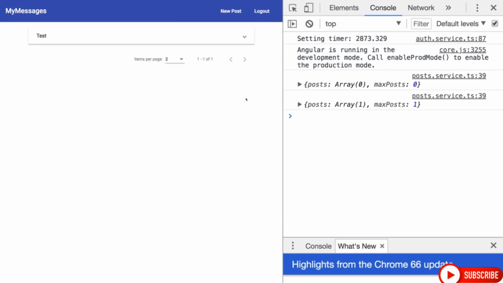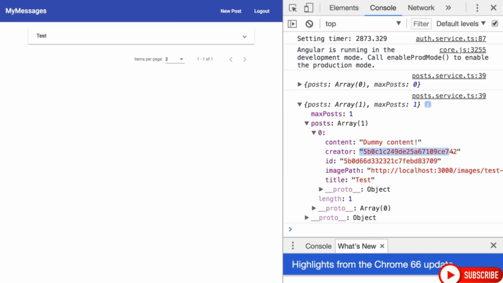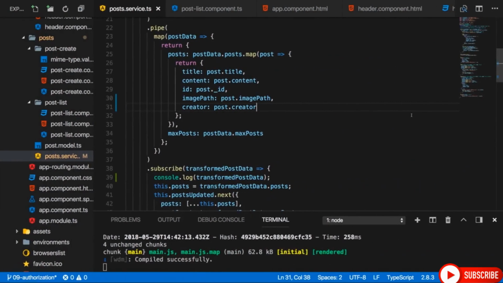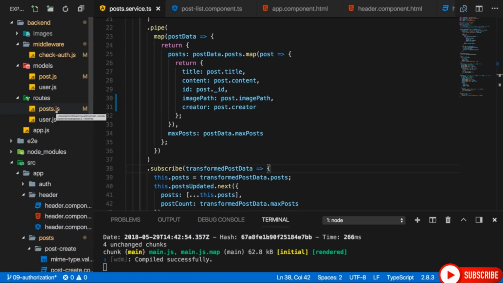If we now save this, we render the post, and if we have a look at the posts here in this array, we see that here we got a creator ID, which actually is the ID of the user who created this post. Now, this of course is one important step. Now we got that ID here. The next step, which we'll take in the next lectures, is to use that ID on the backend to deny any delete or update requests made by another user for a given post.